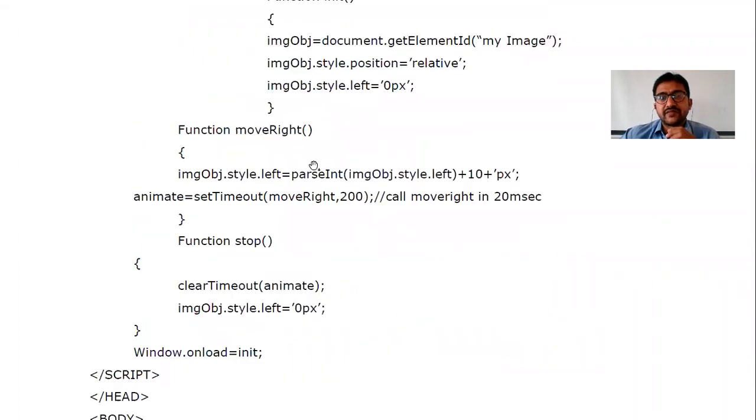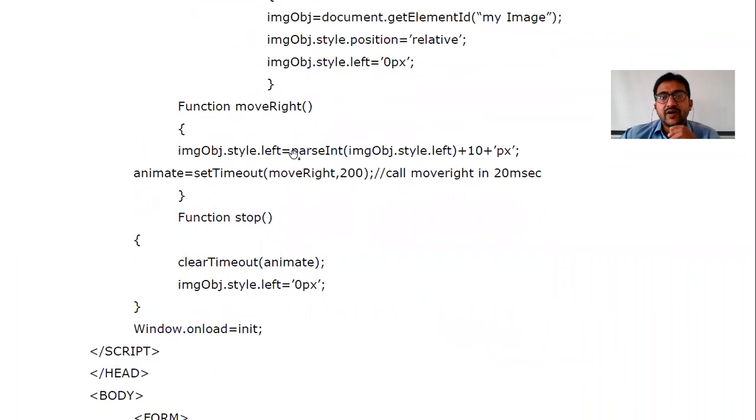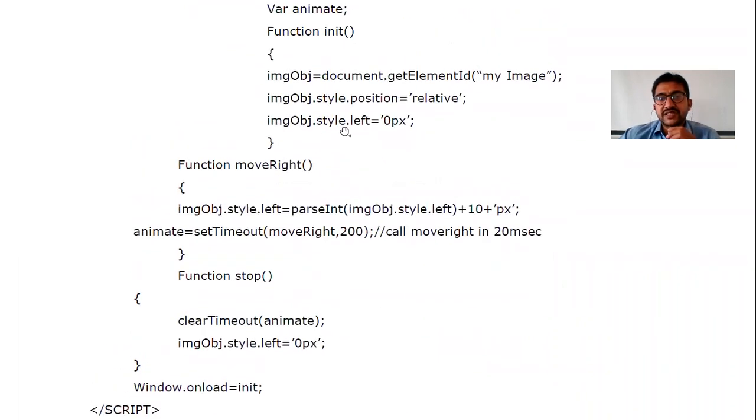So if you see the move right function here, what I'm doing, initially the object style left is 0 pixels. Moving an image means what? Just increasing the pixels of that image. Automatically, it will move from the current position to the next position. That's it, right? Moving an image means if you are increasing the pixels of a particular image, it automatically moves from that position to the next position, from that to that, that to that. Like this, it will move.